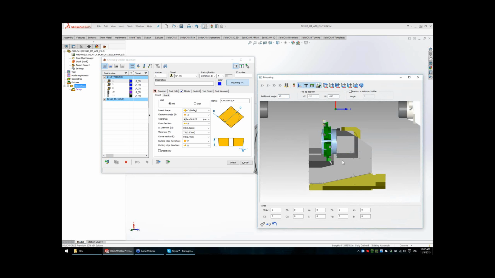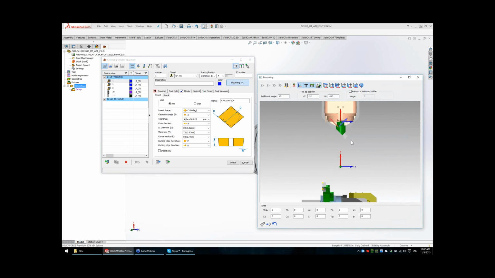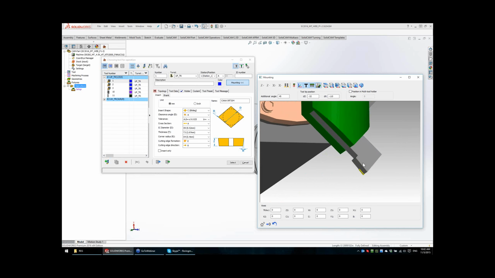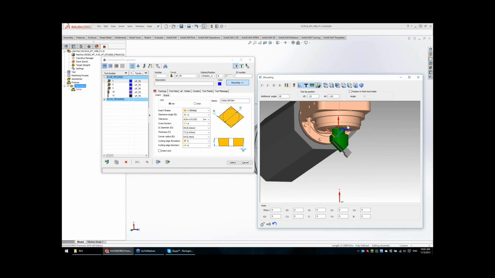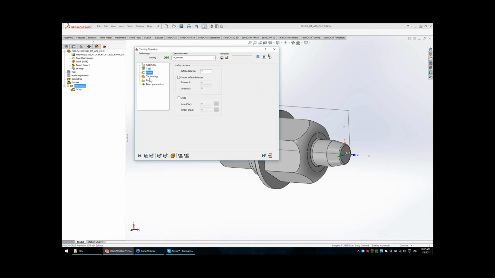I don't know what this tool is. Let's check. Okay, this is a tool that I can use for roughing, an 80 degrees insert on the upper turret. I will select working on 0 degrees, additional angle, disposition, levels, technology. I work on face. Save and calculate. I already have the tool path.